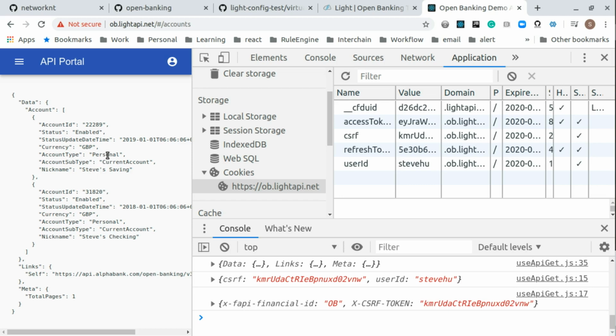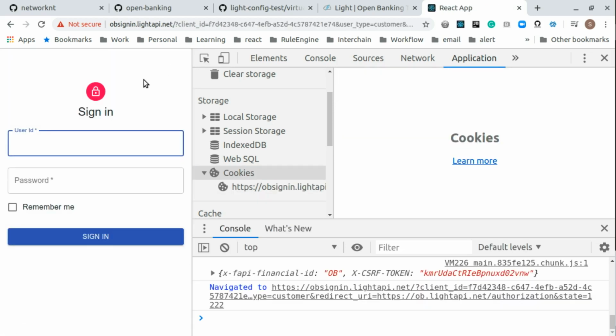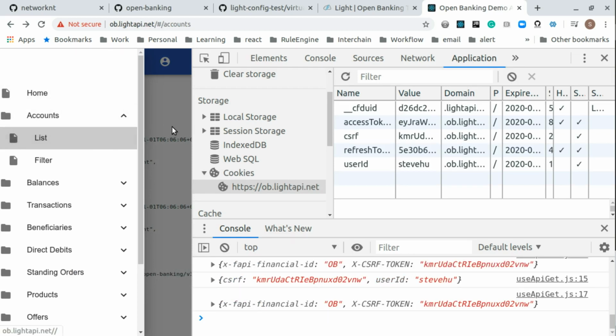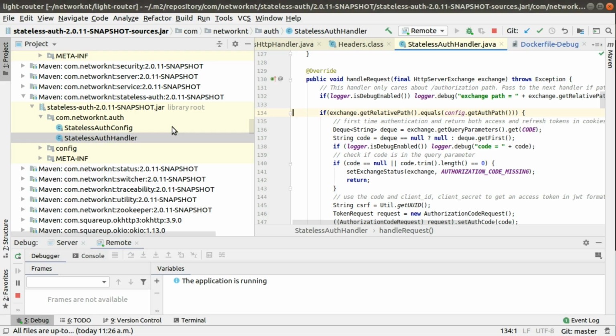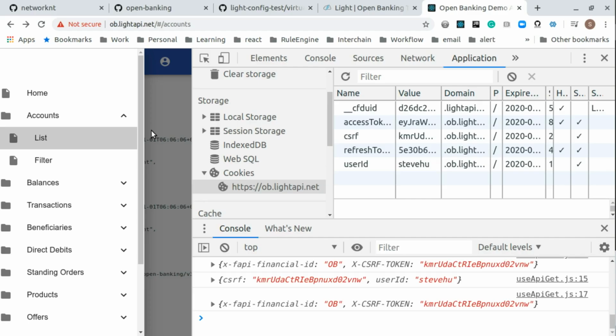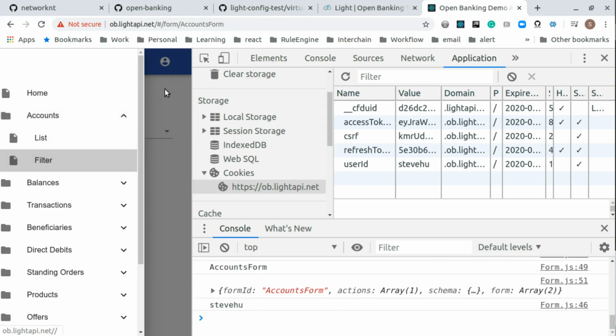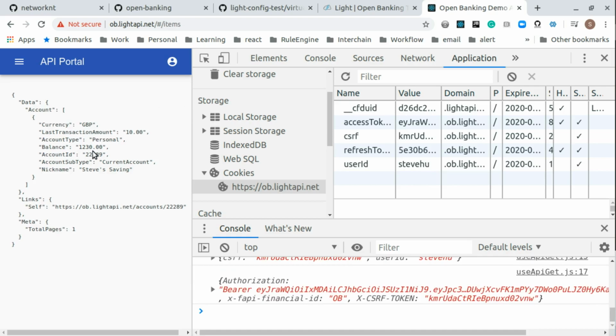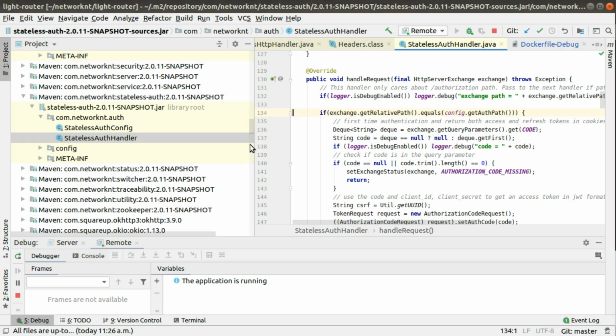Let's do this again. Sorry, try to hit this list again. Let's use a filter. Select the account number and hit filter. And we got something back immediately. So you can see we can set up debug.